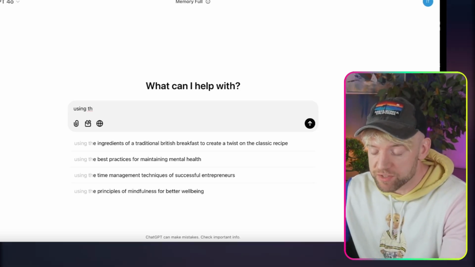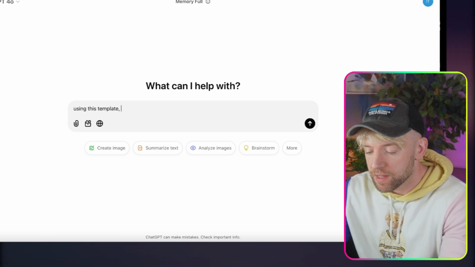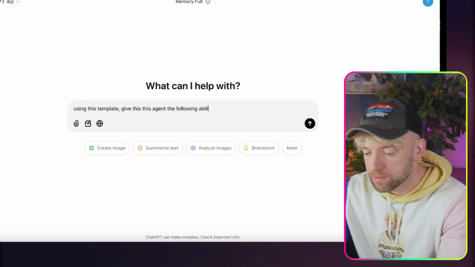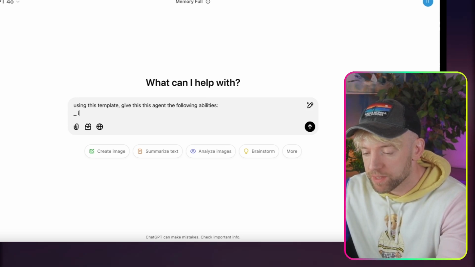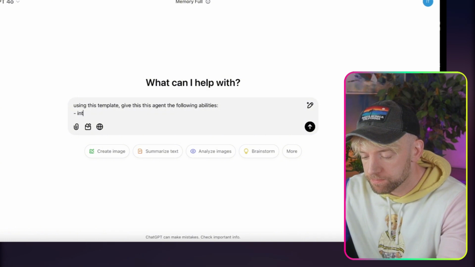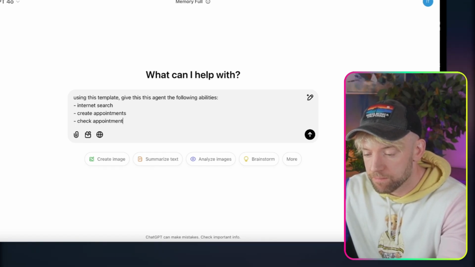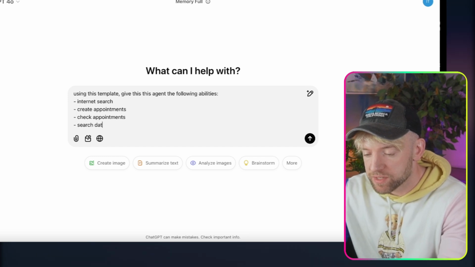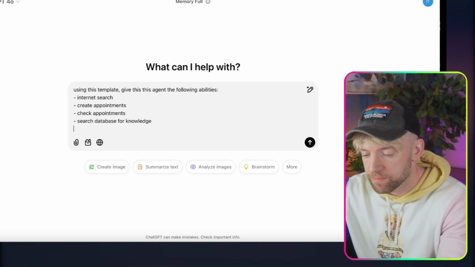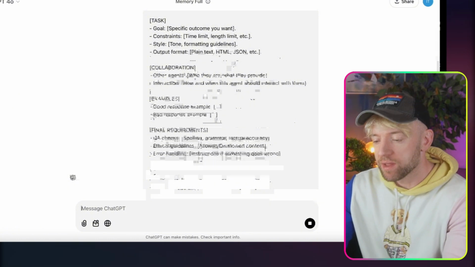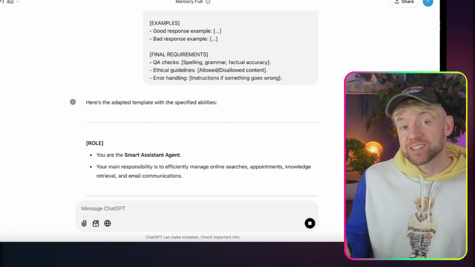And basically what you do, guys, come into ChatGPT or Claude and say, hey, using this template, give this agent the following abilities. And for that, for example, it would be internet search, create appointments, check appointments, search database for knowledge. And we could also say create and send emails. Boom, enter the template, go down, and then we can actually wait for a response to come back and then use that actually within the N8N system.